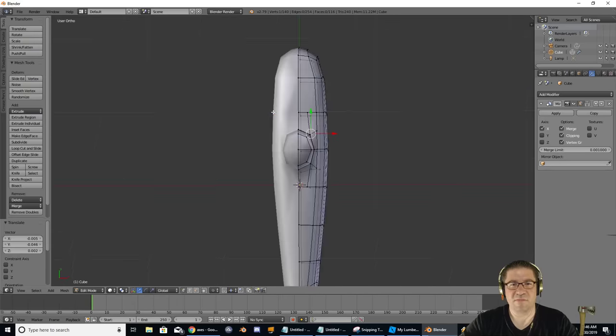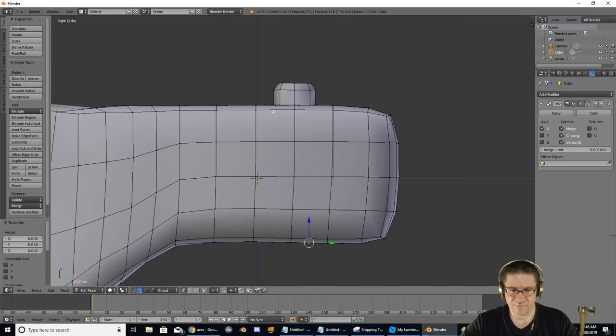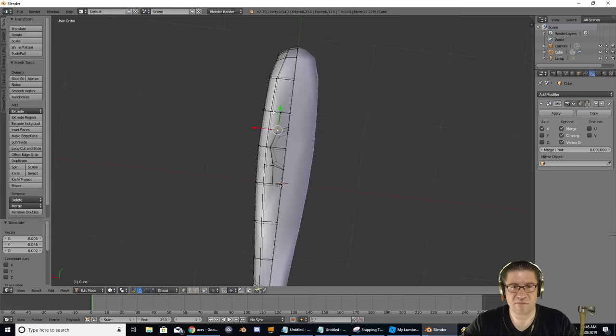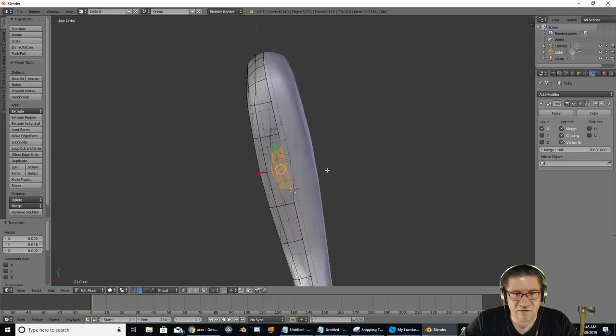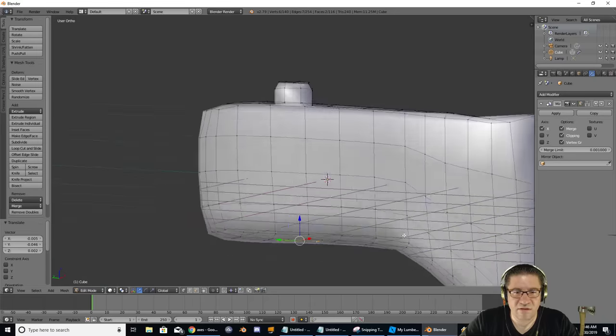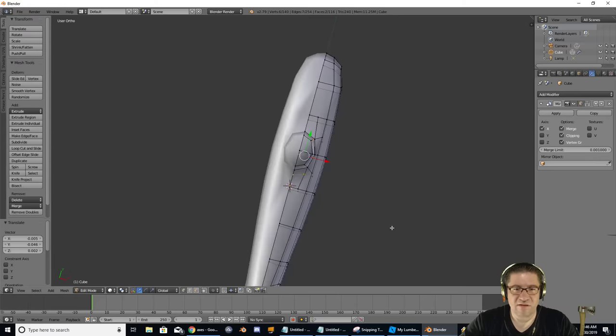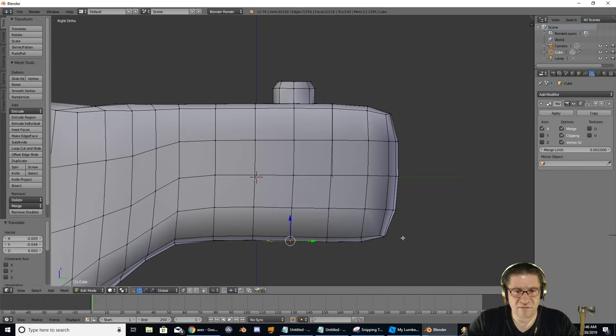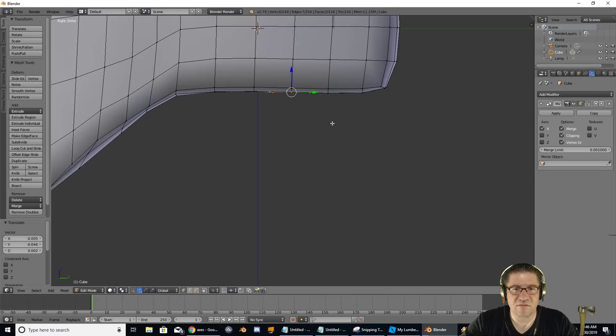Grab. Okay, so let's now grab these. Hope I'm grabbing the right vertices here. Nothing behind it. Yeah, we should be fine. Okay, go back to the right perspective. Slide down. Extrude, E.